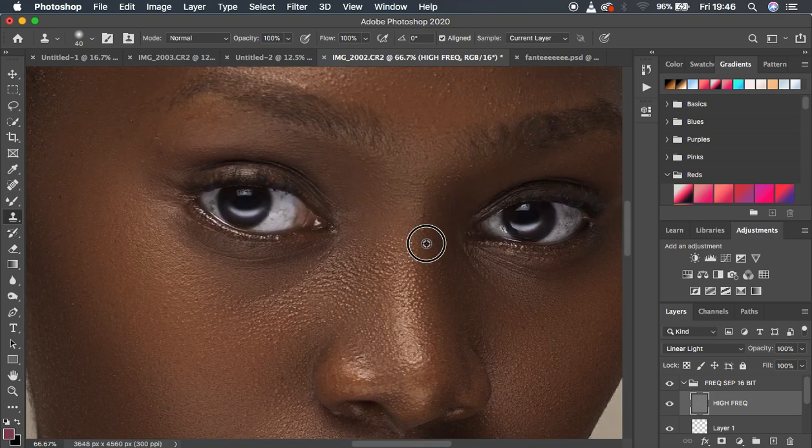So let me just clean up these tiny skin imperfections, and as you can see, I always take my time while removing blemishes because I know most of you out there zoom in to see these details in the images.